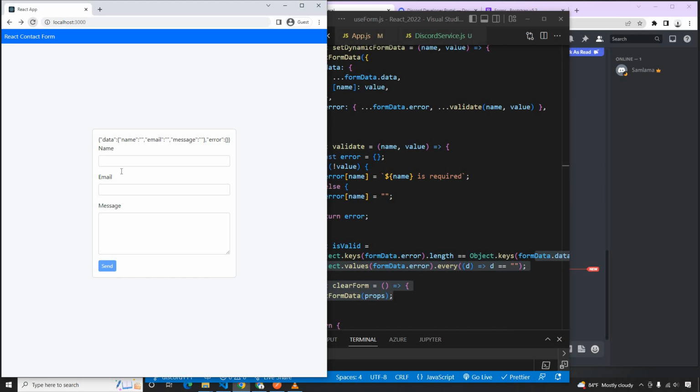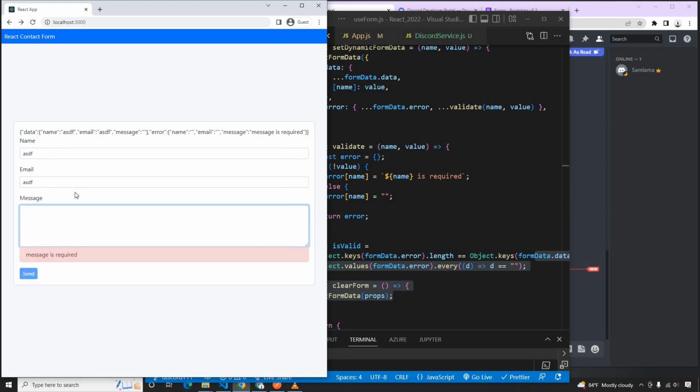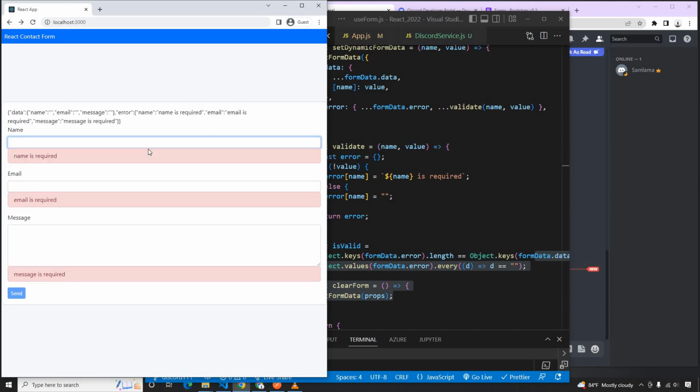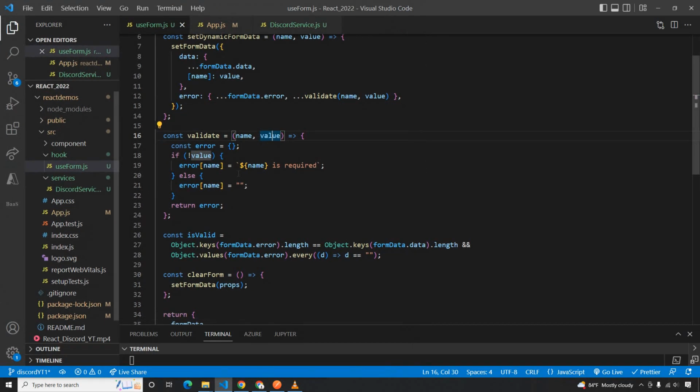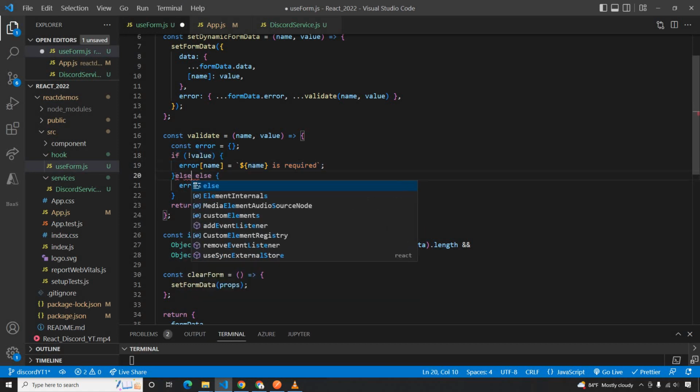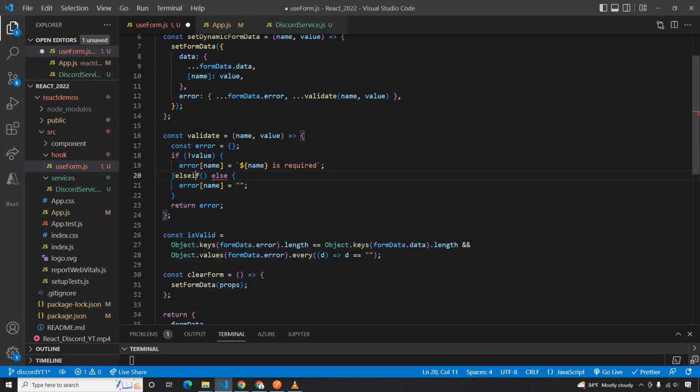Now when I refresh, isValid is false, and if I change all of these, it's required, and if I didn't do it, it's not required. In this validation, we are only checking is required here, but we can check more values. If it's required, then we check here; otherwise, else if, we can create other validations by checking the name, because the name will tell us whether it's our email or message, and in the values we can check if it's an email or not and provide the error here.